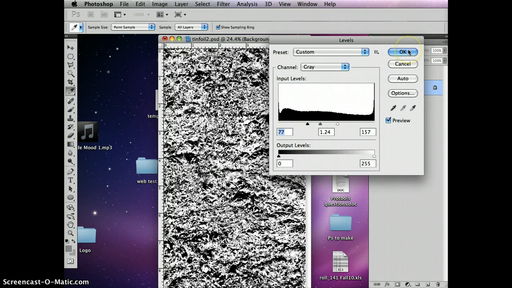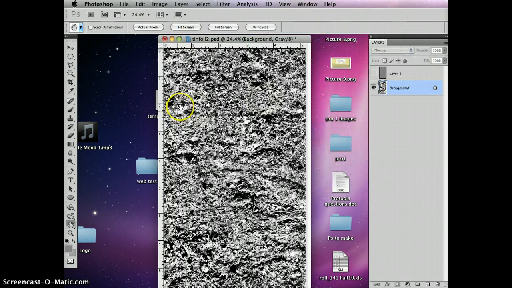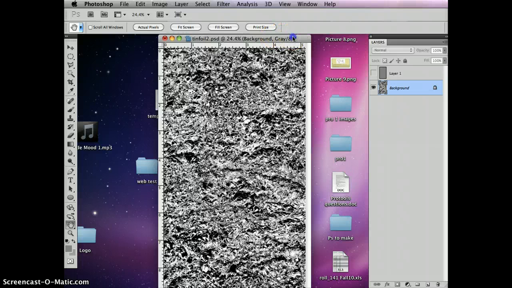Okay, now I didn't have to do that. And like I said, all of this stuff is just built on experimentation. But now if I go ahead, throw a color over the top of this, you'll see that the results are a little bit less about the color that was behind it, more about the new color.